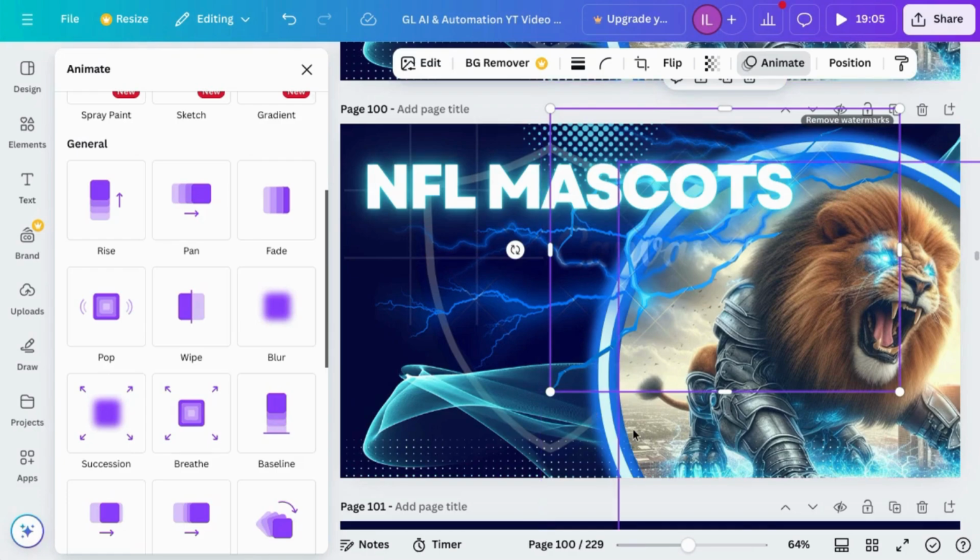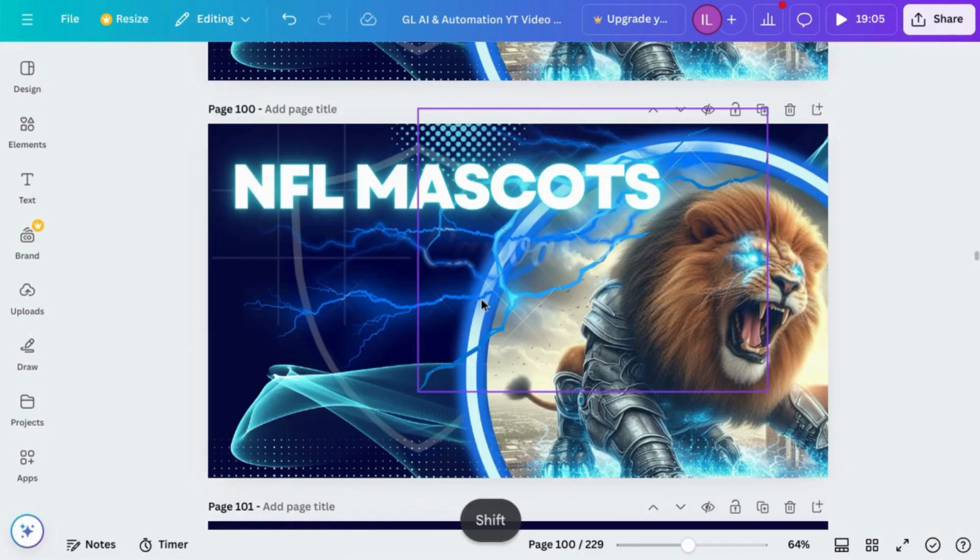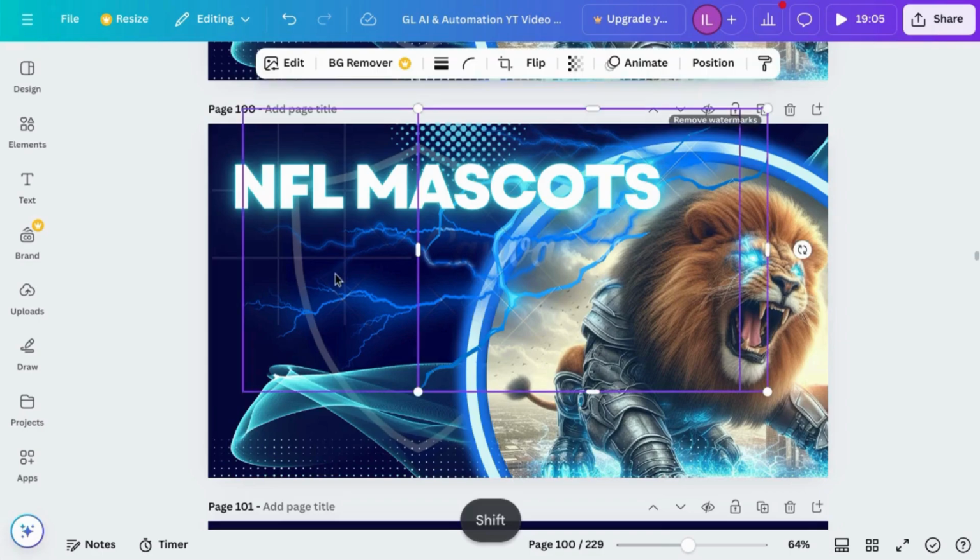Can you confirm that you're seeing this Canva page? I can do that. I see two different animation options selected. Okay, I see page is highlighted, and there are two pages on the screen labeled page 100 and page 101. How would I animate these electricity graphics that I've selected on the screen in Canva?